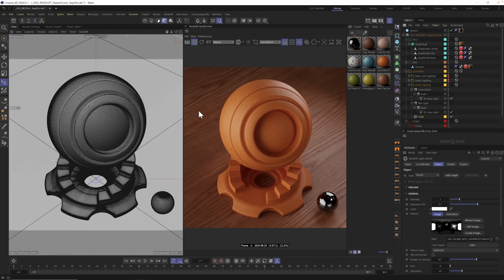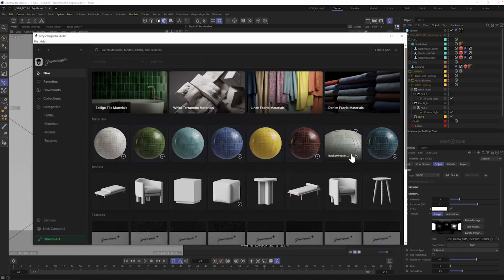All right, so now you know how to import materials and models. What about other things like HDRIs and gobos and area light maps and all that stuff? Well, we made that super easy as well. Let's head on back into Studio and let me show you.